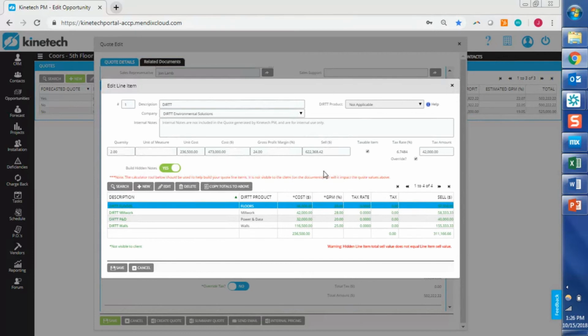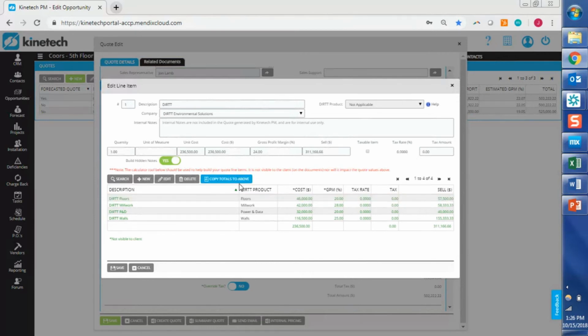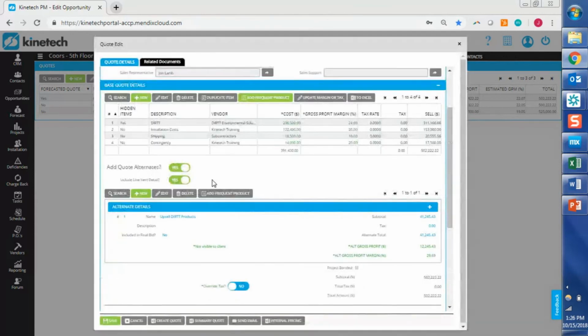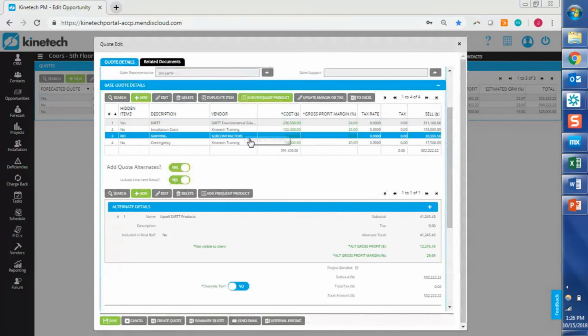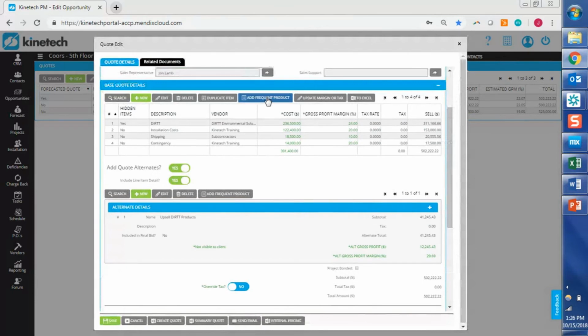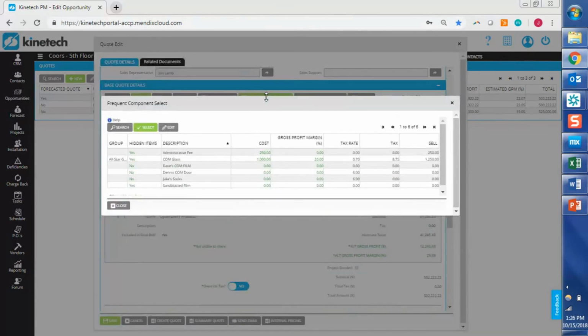So again, we've got that warning because these totals are no longer in sync. So I'm just going to copy the totals to above and go ahead and click Save on this line item. So we can build out all of our line items as needed. We can attach our vendors as appropriate as well. And let's say that we want to add one more product, and we're going to do this from the frequent products. So I'm going to click this button, and this is set up under the My Company page.